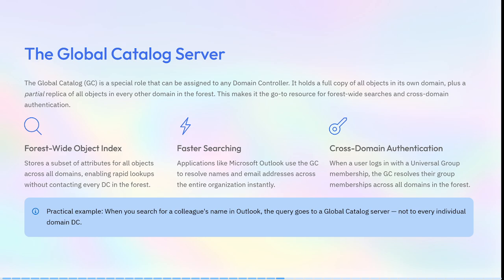Here you can see, for example, when you search for any name in Outlook, that query goes to the global catalog server, so that you will get that ID immediately. It will not search in each and every individual domain controller, because all the forest data index is available in the global catalog server, so it will give that ID immediately.